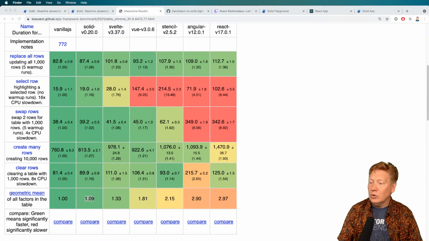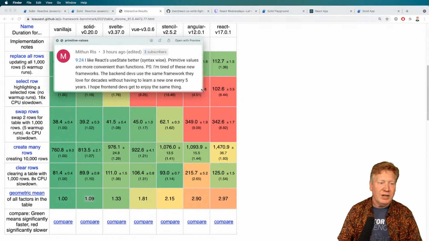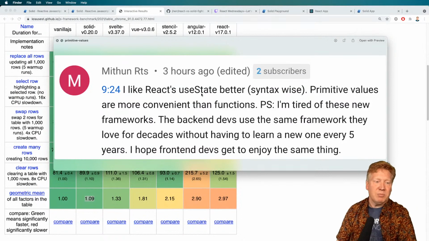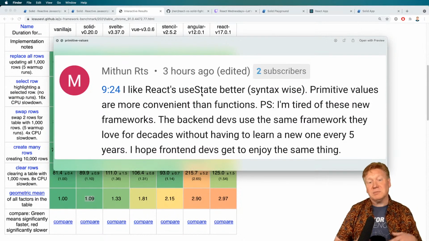Okay, and then, as I mentioned, the primitive value stuff, I like React's useState better. Syntax-wise, primitive values are more convenient than functions. Fair enough. And then I'll rant about new frameworks every 5 years and yada, yada, yada.